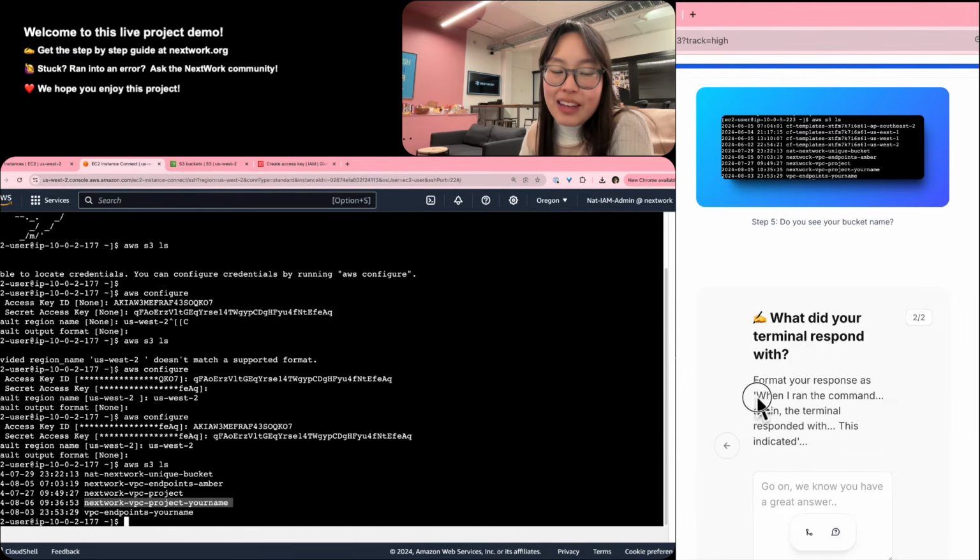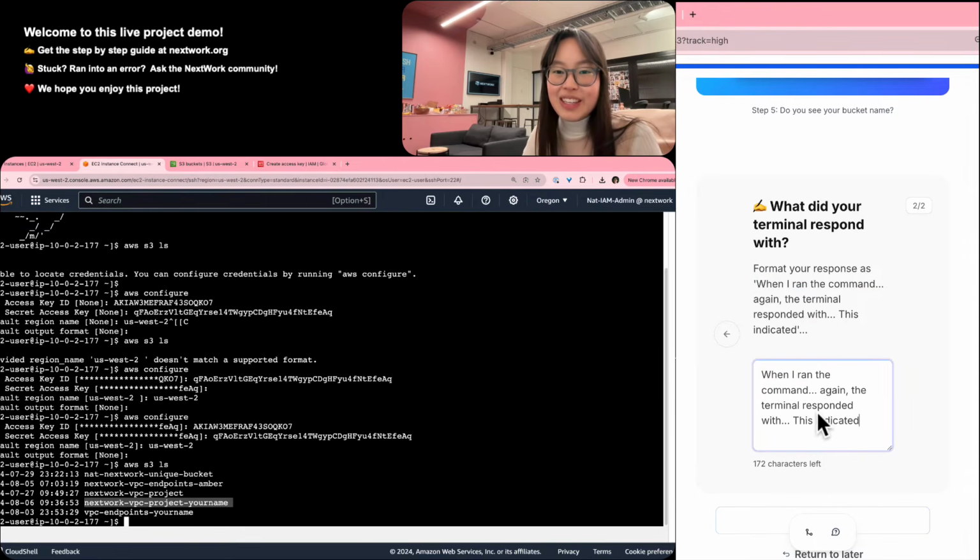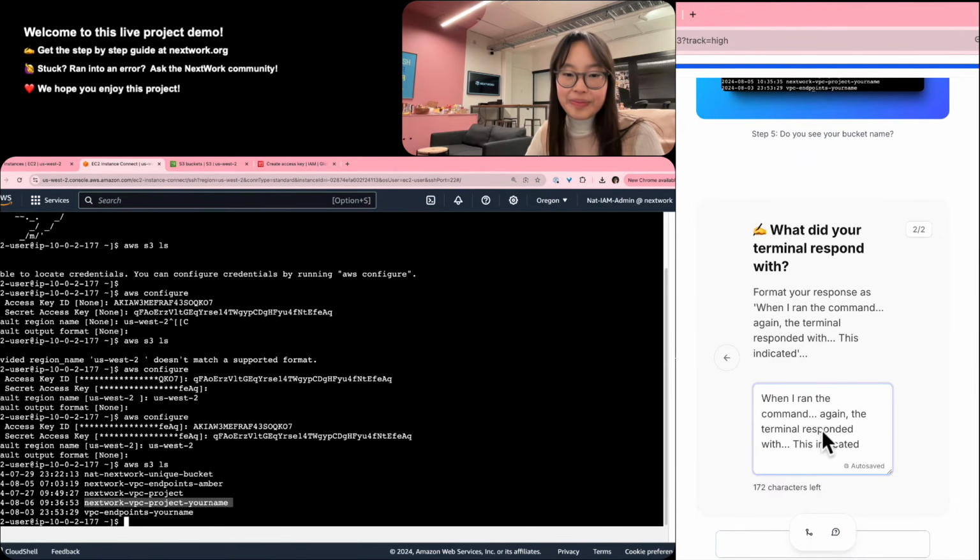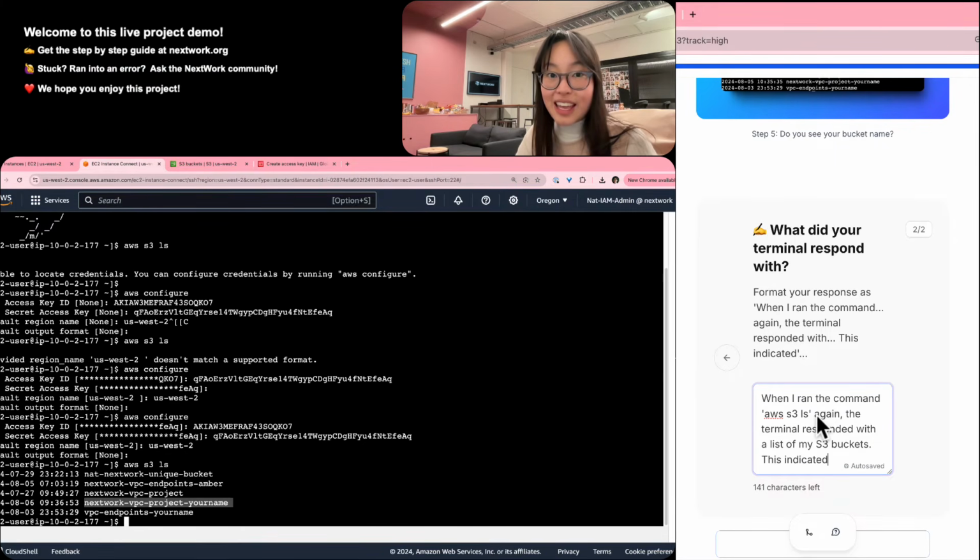When I ran the command, the terminal responded with this indicated. Very good question. So when I ran the command aws s3 ls, again, the terminal responded with a list of my S3 buckets. Awesome. This indicated that my access key works.